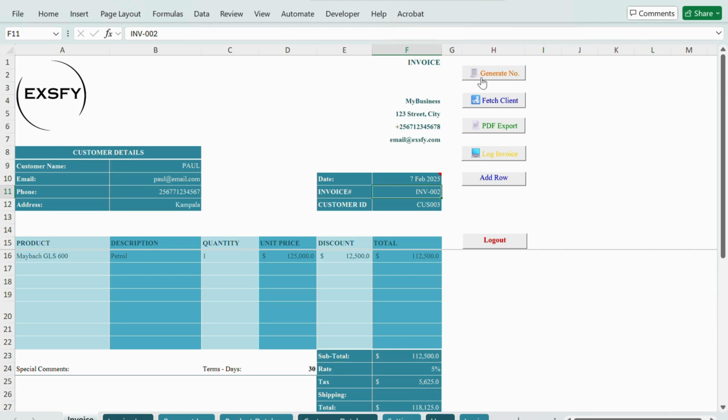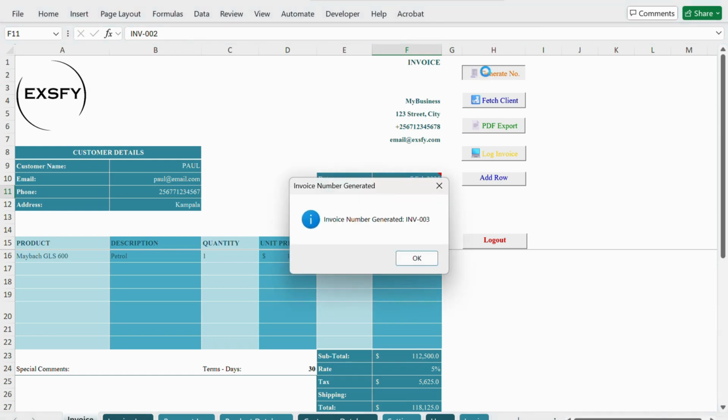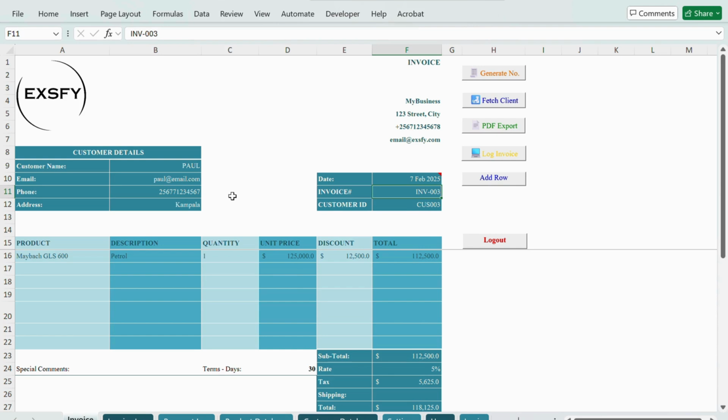We'll generate a new invoice number from this button. You press the button, then an invoice number will be generated. That's invoice number 3. So since we already have the customer number, which is customer number 3, we can proceed to fetch the client by pressing this button, the fetch client button. The client will be auto-filled. That's James, the email, phone number and address.